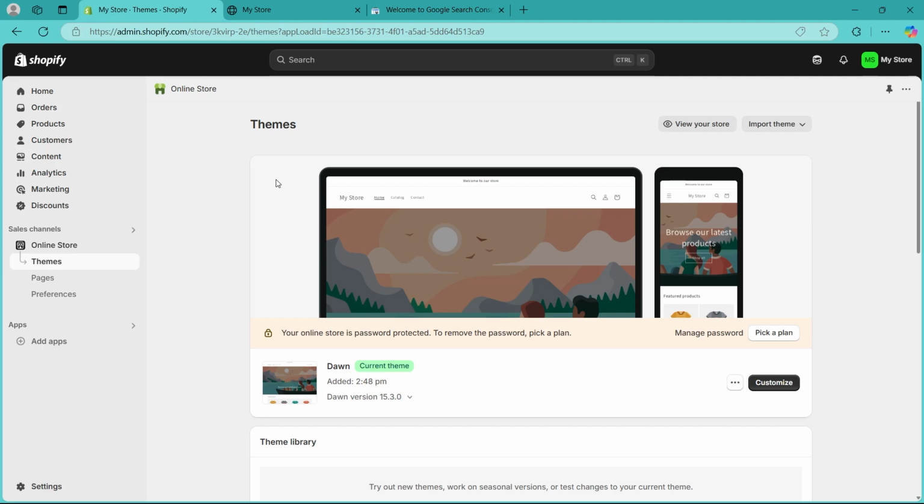Now, fixing canonical tag issues helps improve SEO and prevent duplicate content penalties. You can try these steps and your Shopify store will be optimized.